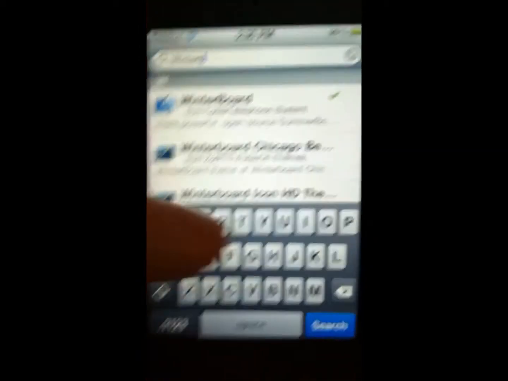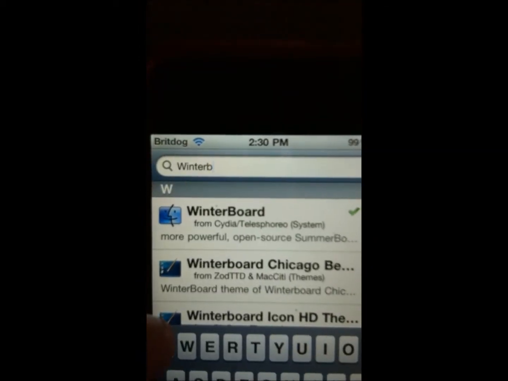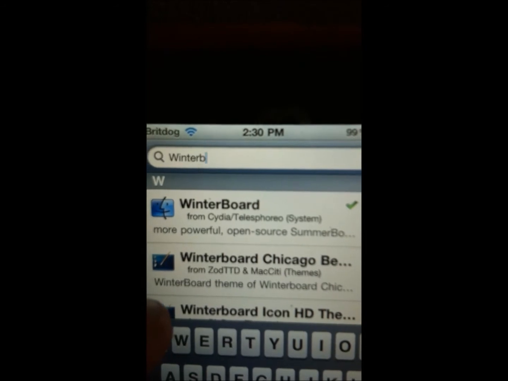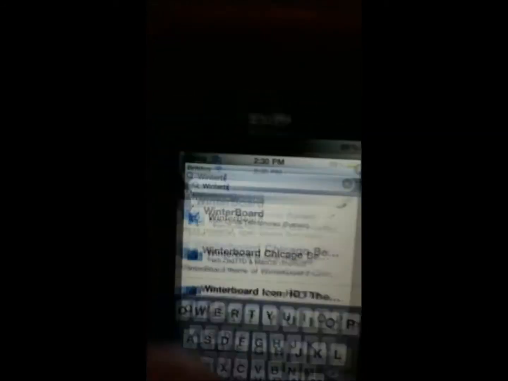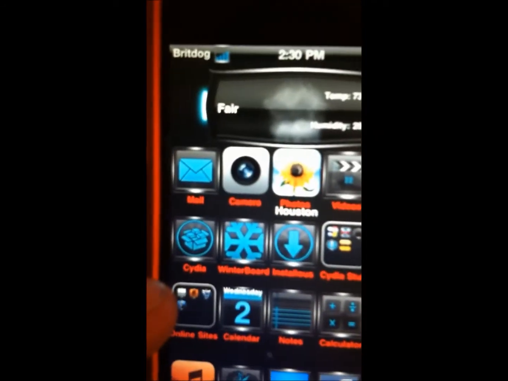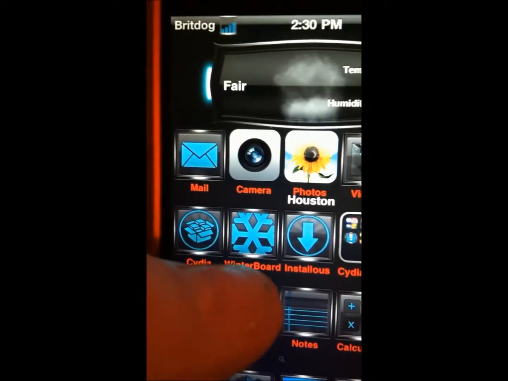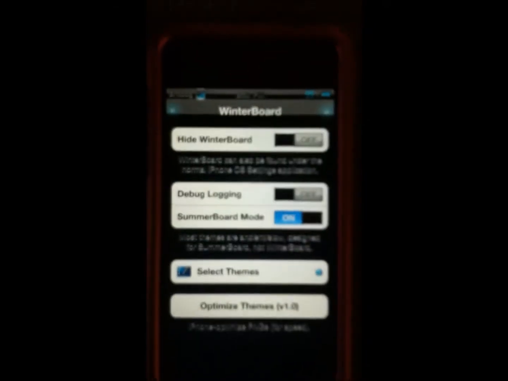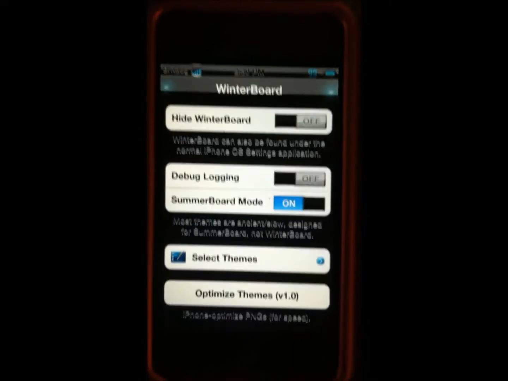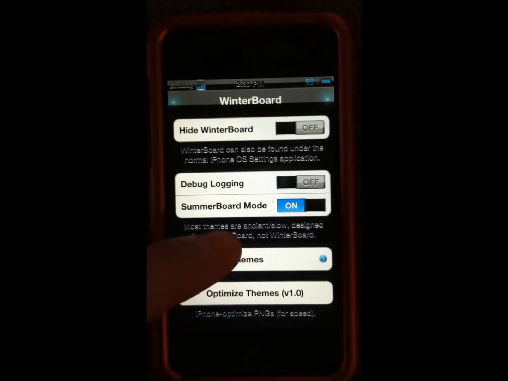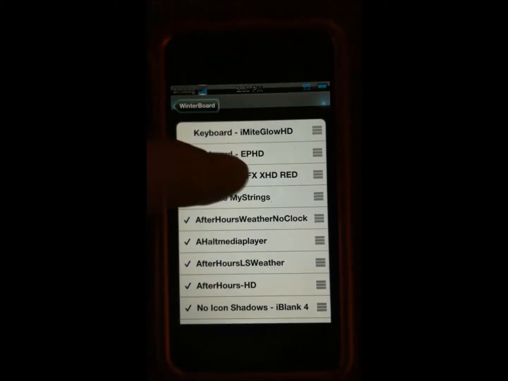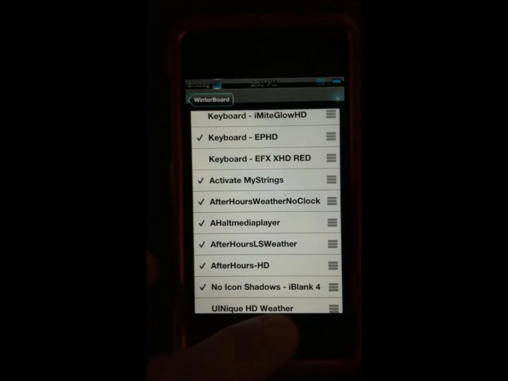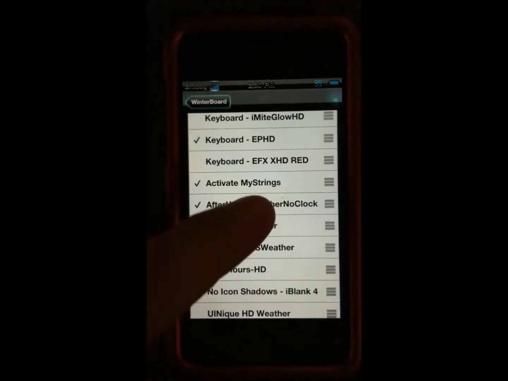So I'm going to go ahead and type that in real quick. It's right there. You're going to need that because what that is going to do, it's going to give you an app right there called Winterboard, and what that's going to look like is like that, except mine has a theme on it, so it's a little bit different. But what this lets you do is allows you to basically install themes to your iPod. You can see like activate My Strings, which is another cool thing on there.